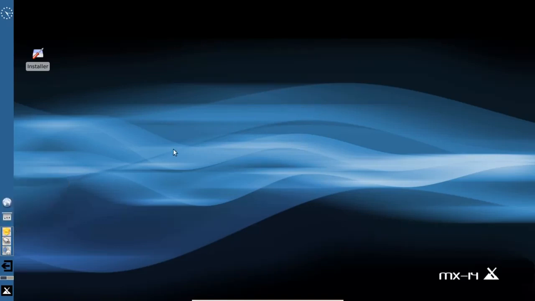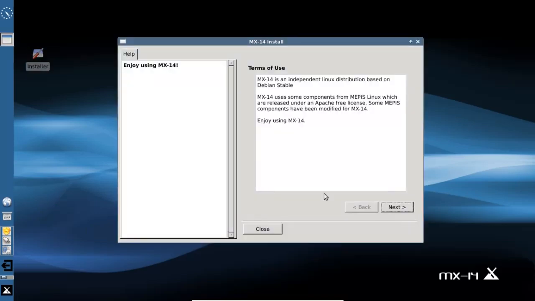We're going to look at the installer right now. If you've used the antiX or MEPIS installers in the past, it's going to look very familiar. There have been some changes in this version. This is a new installer, or at least an updated installer.